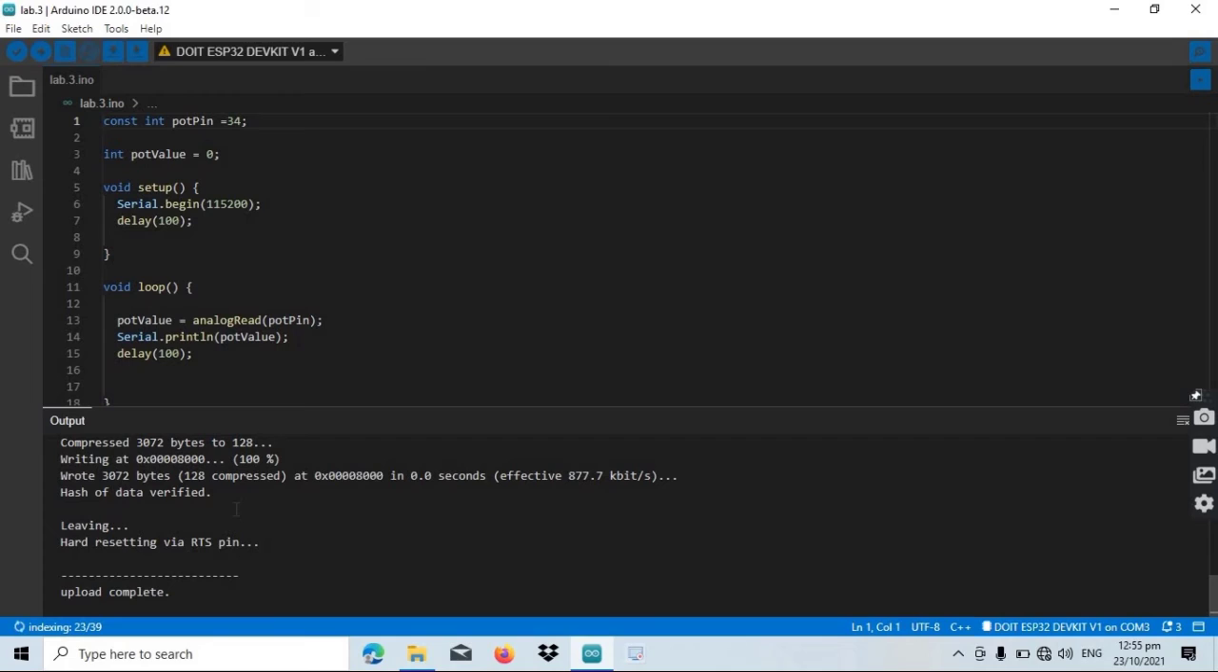After uploading the code and pressing the ESP32 reset button, open the serial monitor at a baud rate of 115200. Rotate the potentiometer and see the values changing.